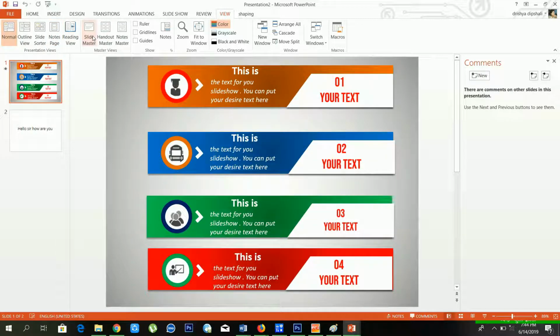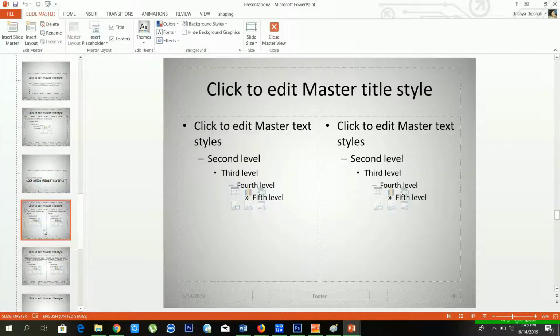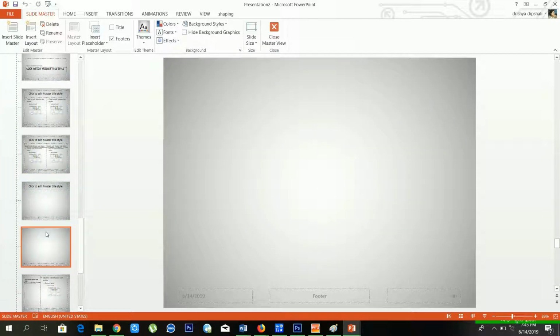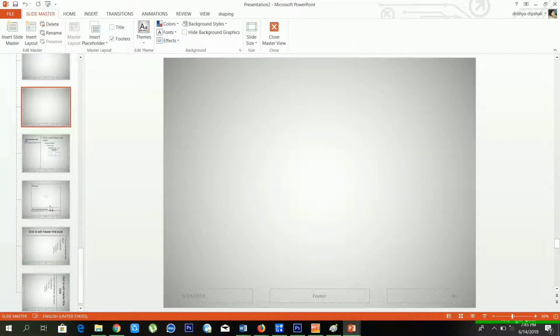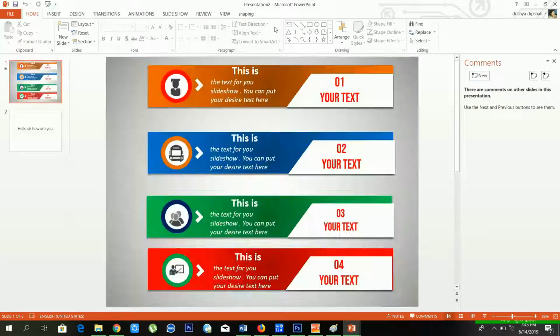And you can use the slide master also. Now you can see there are lots of options available. From the slide master you can create lots of different kinds of options, and from here you can delete this one. And from the slide master you can insert a placeholder. Lots of options are available from here. But I'm closing the slide master.